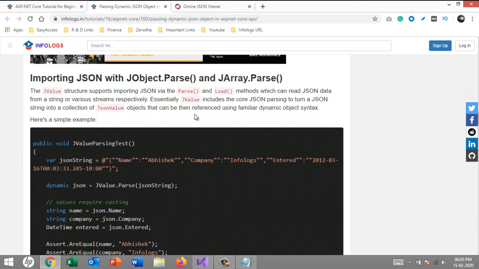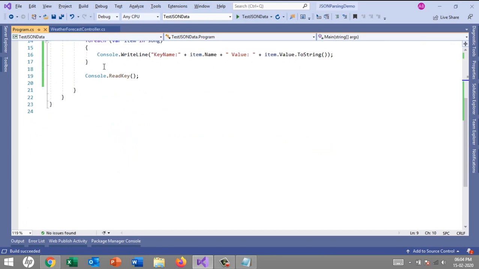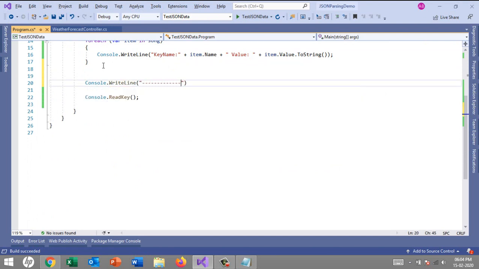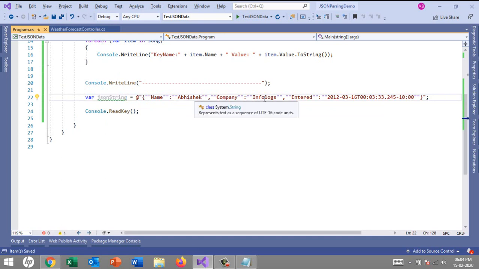Okay, now the important thing, importing JSON with JObject.Parse and JArray.Parse. This is very important stuff. So here we have a JSON string, a built-in JSON string, and now we want to convert it into an object. Again, it's very simple. We are using the same console project. Here I'll make sure that we have a different section. So now we have this much data. We have name, then company name, then entered.